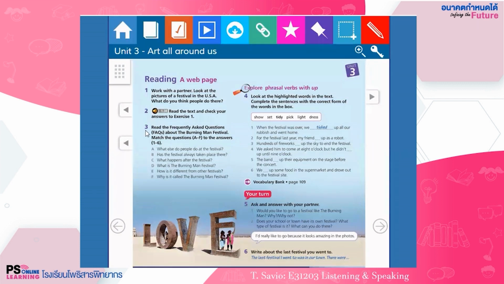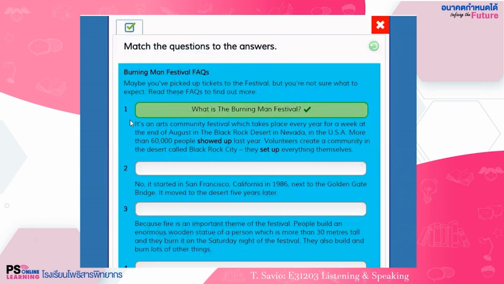Now let's move on to exercise 3. Read the frequently asked questions, FAQs, about the Burning Man Festival. Match the questions A to F to the answers 1 to 6. Let's do this in the table. Burning Man's Festival FAQs. Maybe you've picked up tickets to the festival, but you're not sure what to expect. Read these FAQs to find out more.